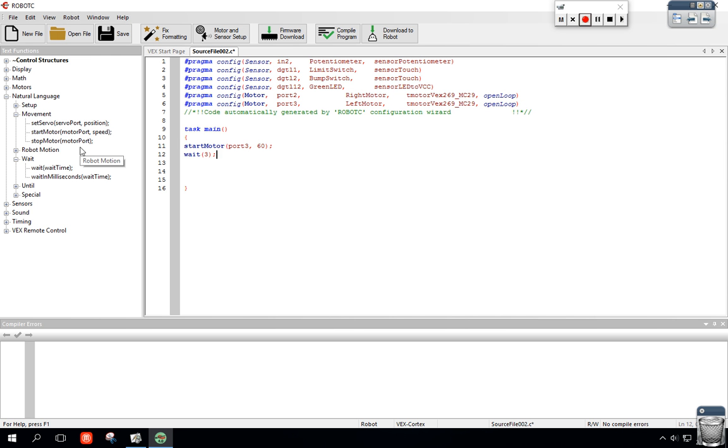And so now we need to stop the motor. So we have start motor, we've told it to run half speed for 3 seconds, and now we need to stop motor. Again, drag, drop, and change. This we're going to change to stop motor. That's port 3. And make sure, again, all of your code is in between the open and close curly brackets.